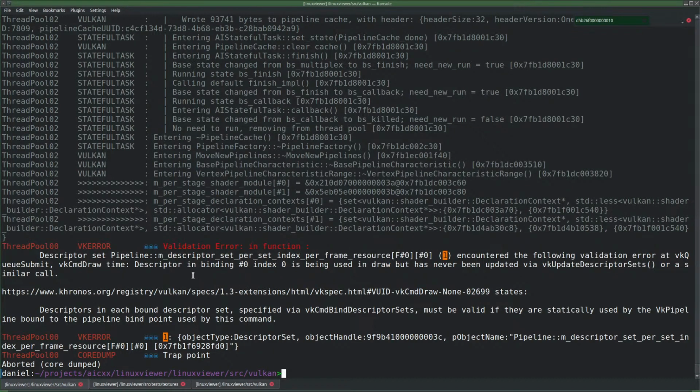I have a validation error here. It might or might not happen when I set a breakpoint because of the delay that gives. Descriptor set per set index per frame resource. Encounter the following validation error at qsubmit vk command draw time. Descriptor in binding number 0, index 0 is being used in draw but has never been updated via vk update descriptor sets or a similar call. Descriptors in each bound descriptor set specified via vk command descriptor sets must be valid if they are statically used by the vk pipeline bound to the pipeline bind point used by this command.